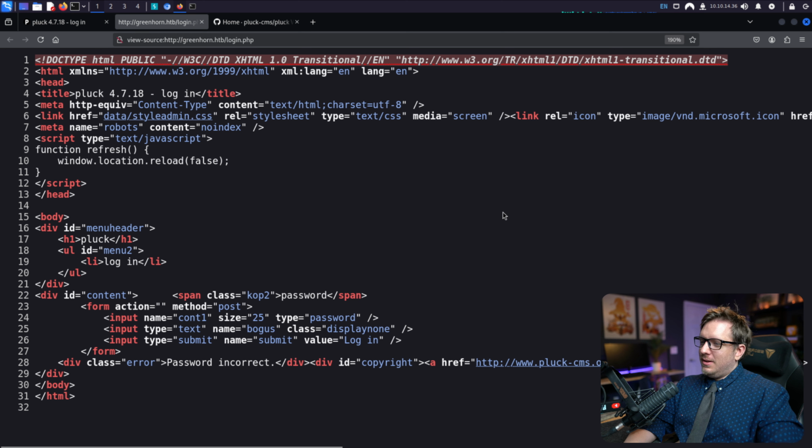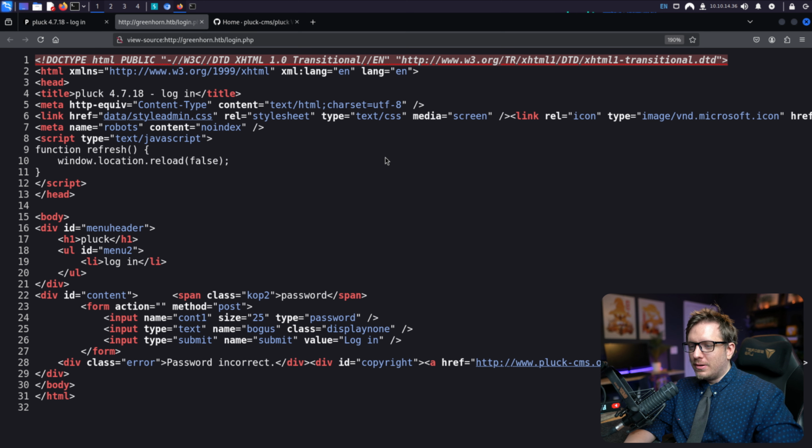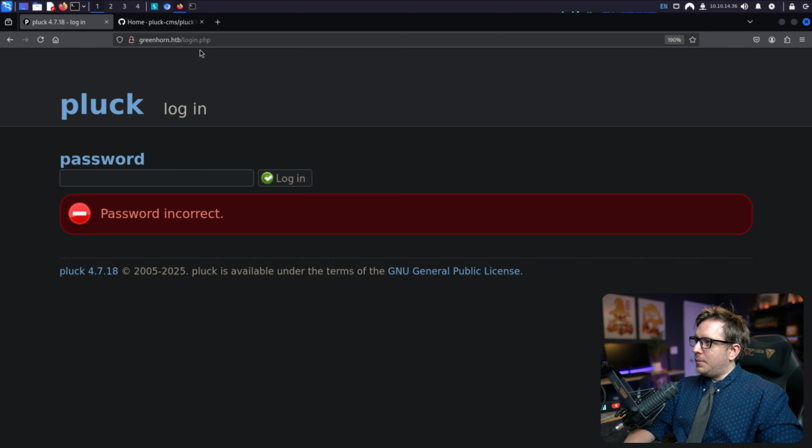So I'm not really seeing anything here, but I am seeing the Pluck 4.7.18. So maybe that's kind of like an indicator. Okay, we need to look to see if there's any type of vulnerabilities for the CMS system. But let's take it one step at a time.